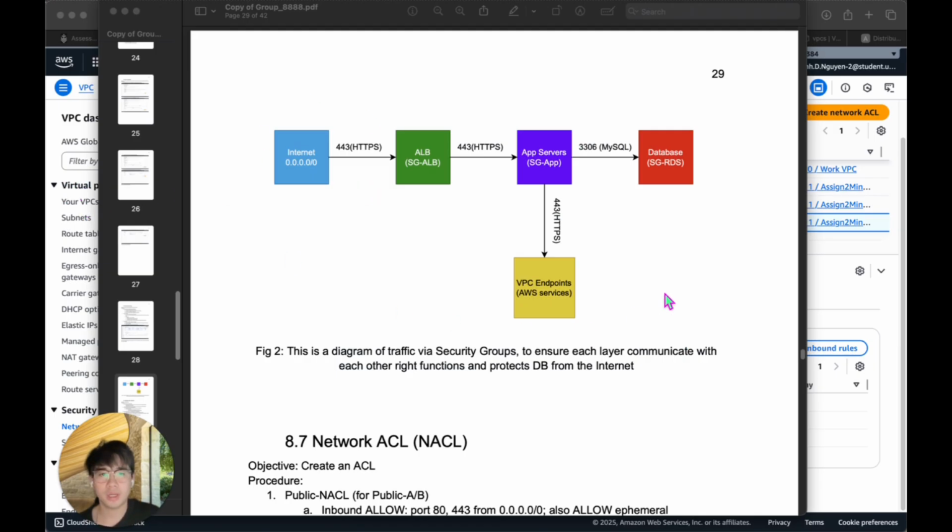So basically, this is the flow map of the security groups. The ALB only allows HTTPS from the internet, while the app server, which is SG app, allows HTTPS only from the SG ALB, and the database only allows MySQL from the app server. But the app server can go to the VPC endpoints like the AWS services via HTTPS.